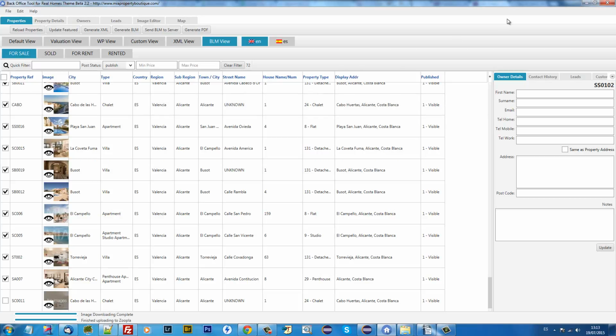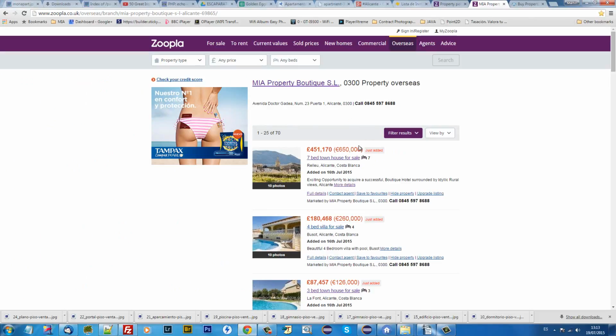So this takes a couple of hours to get onto your page on Zoopla, so I won't see the update for maybe a couple of hours. Sometimes it's much quicker, I've seen it in 20 minutes, but occasionally it takes a couple of hours. So it's a lot quicker than manually inputting 70 properties, right?